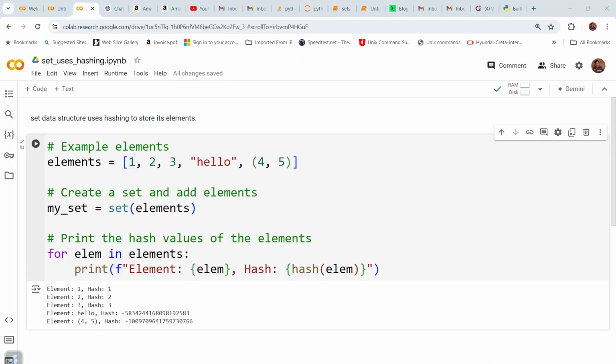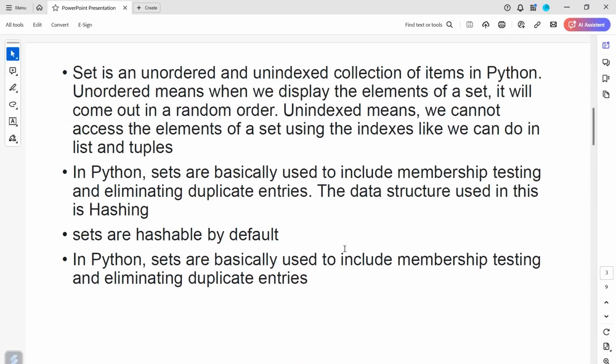These are some of the interesting things that are important. So what is the application of a set? Sets are used for doing membership testing. That's the first thing that sets are used for. And sets are also used to remove duplicate entries, right? Sets are used to do membership testing and to remove duplicate entries. These are the two important applications that you can think of for sets.